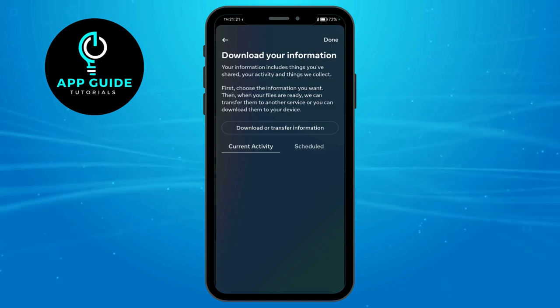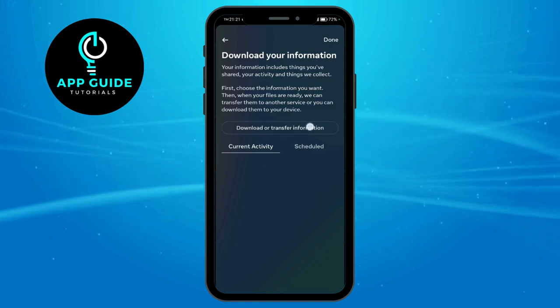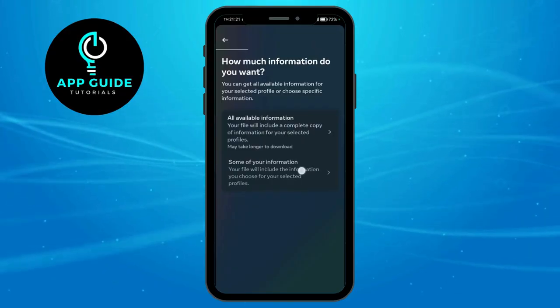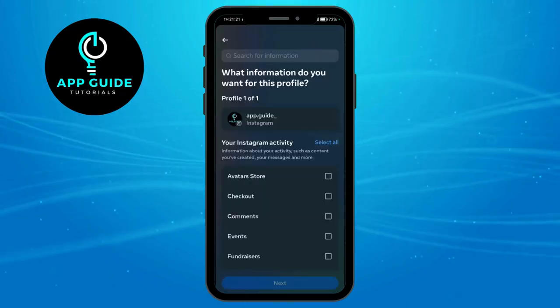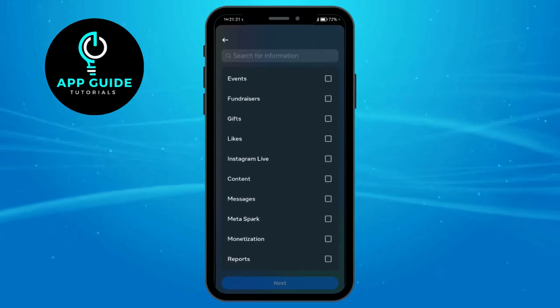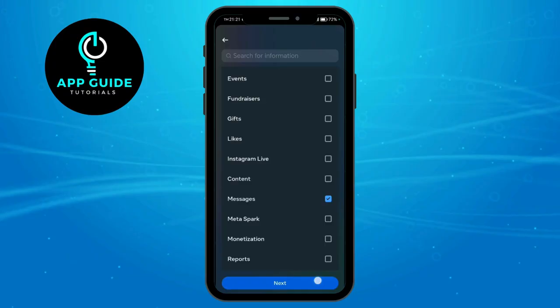information. So you just have to tap on download or transfer information right here and click on some of your information. Now you just have to search for messages, which is right here, and hit on next.